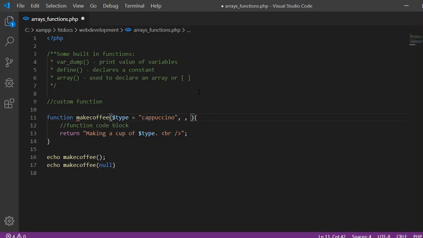Okay, so we could have another parameter, int number of coffees, and we could have a default value equal to 1, and then we could have multiple parameters inside our parentheses, but we're just going to have 1 for now. And when we make a call to our function, we're actually passing in an argument. So if we save this file quickly, we can see here that make coffee accepts one parameter.